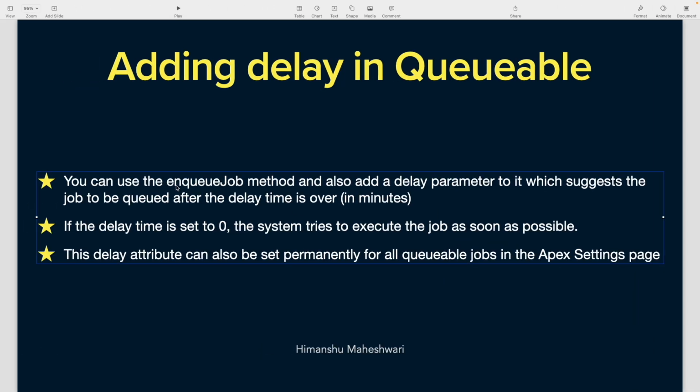So that is what is mentioned here. You can use the enqueueJob method and also add a delay parameter, after which the delay time is over, only then it will execute. Okay, if the delay time is set to 0, the system tries to execute the job as soon as possible. And this delay attribute can also be set permanently for all queueable jobs.